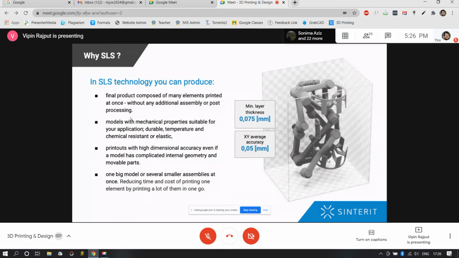Models with mechanical properties suitable for your application, durable, temperature and chemical resistant, or elastic. As this statement says, models with mechanical properties. Let's say we have a gear assembly or a spanner that was supposed to be used in the real world, to tighten a nut and bolt.